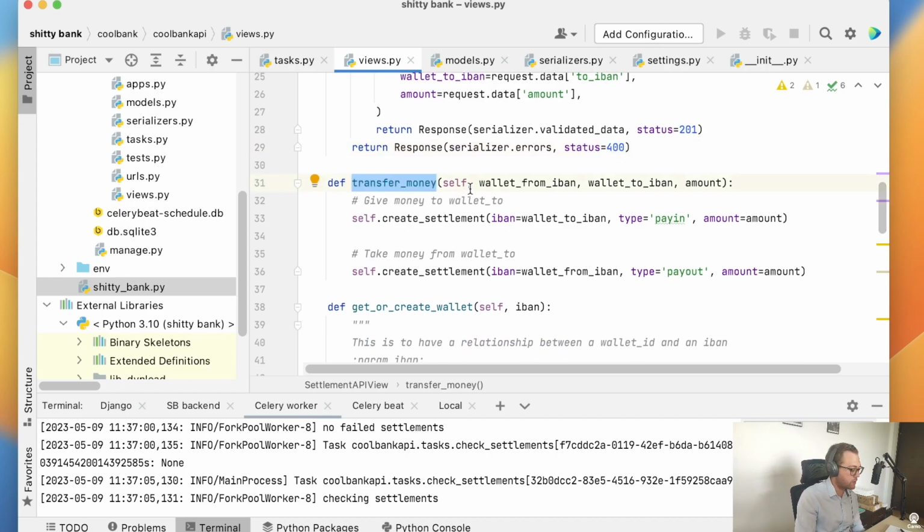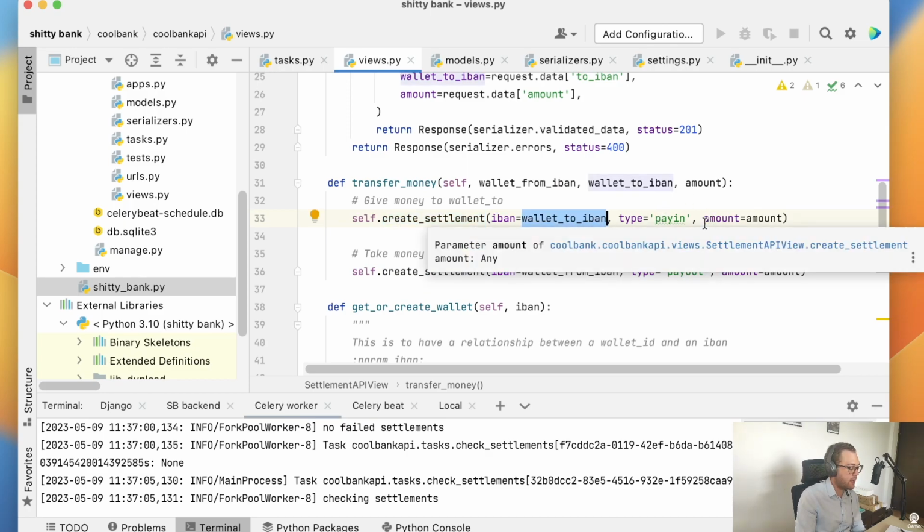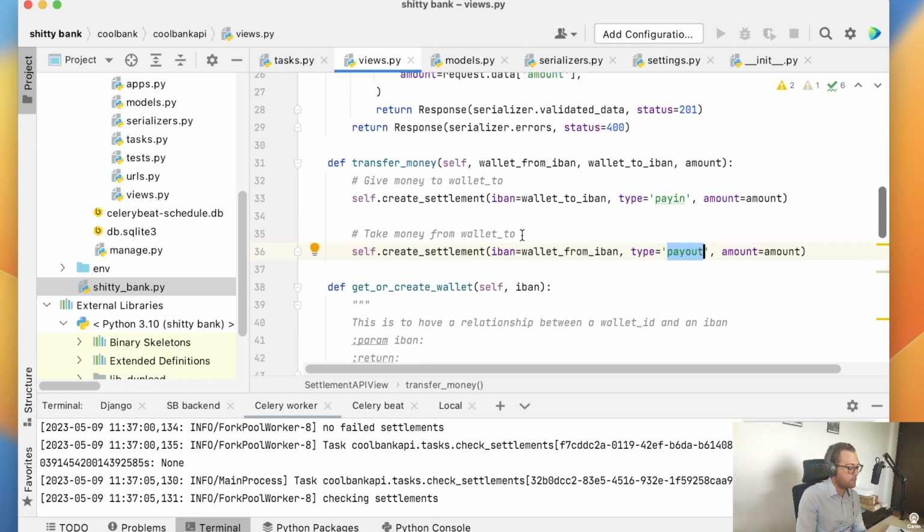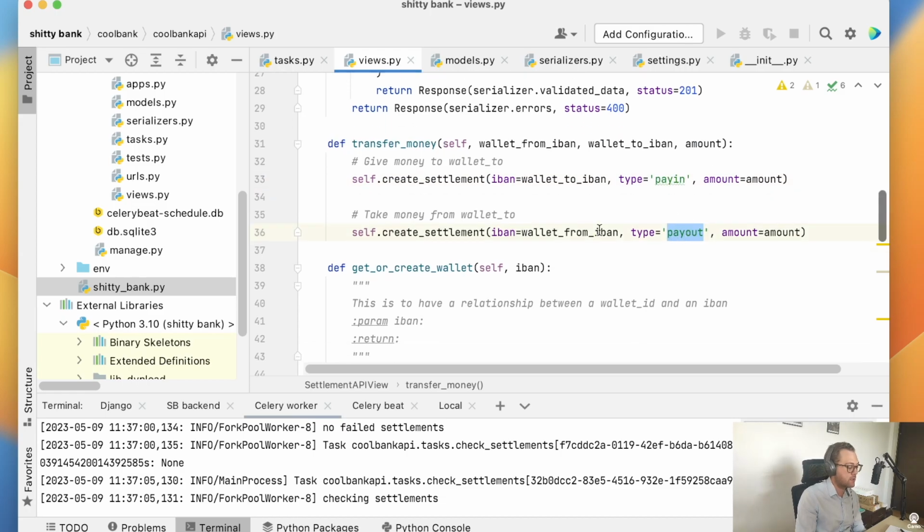Now let's take a look at our first method. Pretty simple, transfer money. We just create two settlements. First settlement is about paying the receiving account, and the second one is about taking money from the account that's paying, basically. And this is according to the requirements, which ask that first we credit the account, and second we take money from the other one.